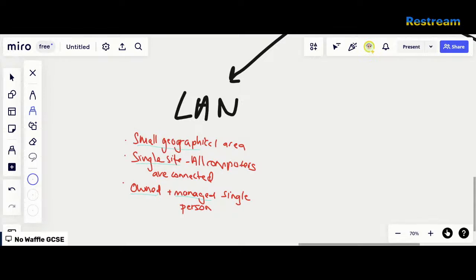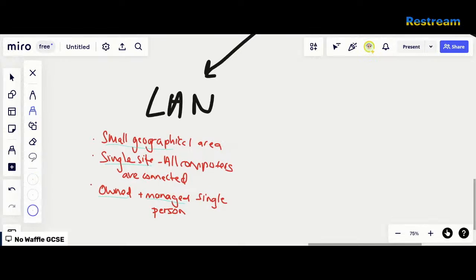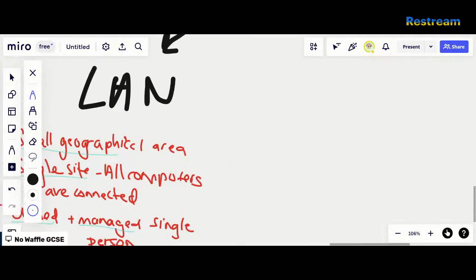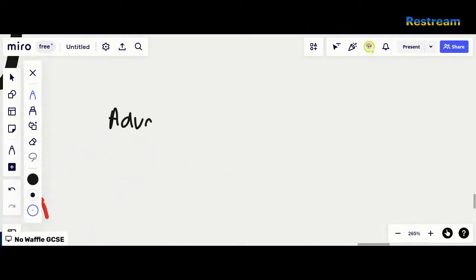So in terms of some advantages and disadvantages to this system of local area networks, let's look at the advantages. So advantages of having a local area network are things like, firstly, the folders and files can be accessed via any computer.